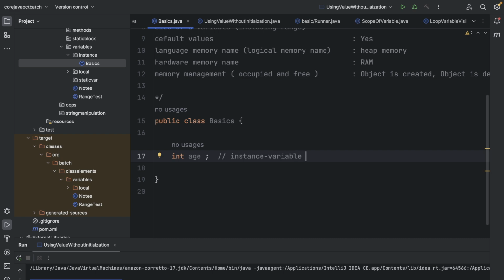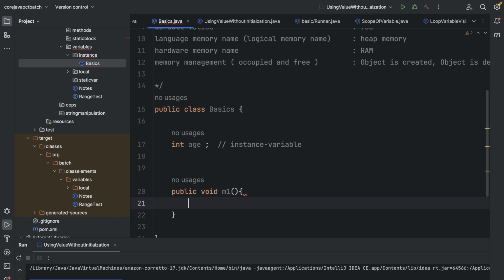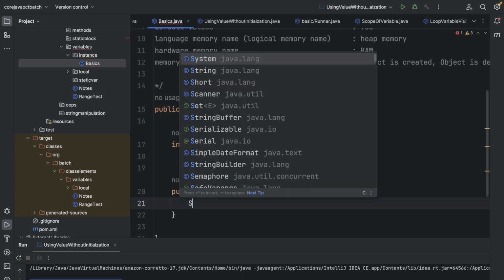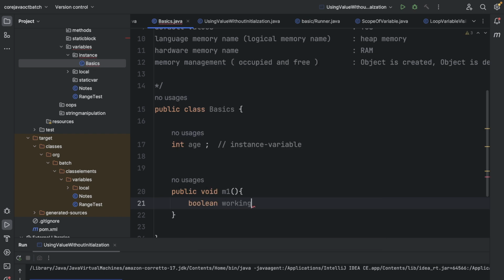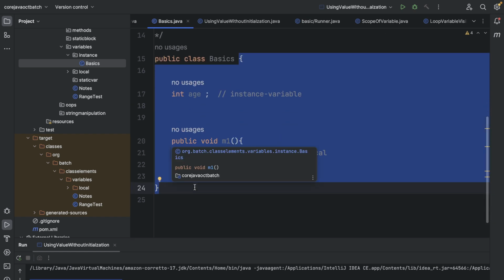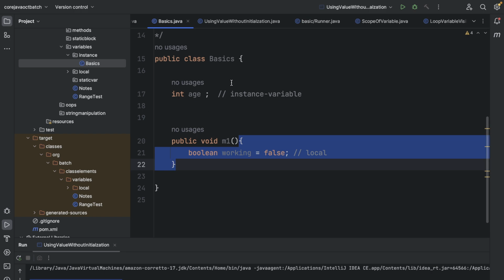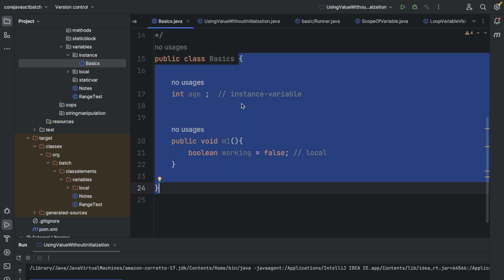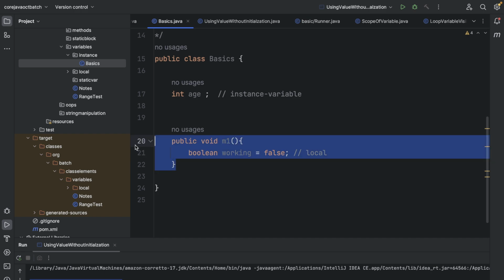And now what will be the scope? It's not inside a method, right? If I say public void m1, and let's say, instead of string, boolean working equals false, right? So this is a local variable, because local variables are the variables that are declared inside a method, constructor or a block. But an instance variable is a variable that is declared inside a class. Inside a class will be this, but outside the method will be this, right? So this thing is inside the class and outside the method. So this is called the instance variable.